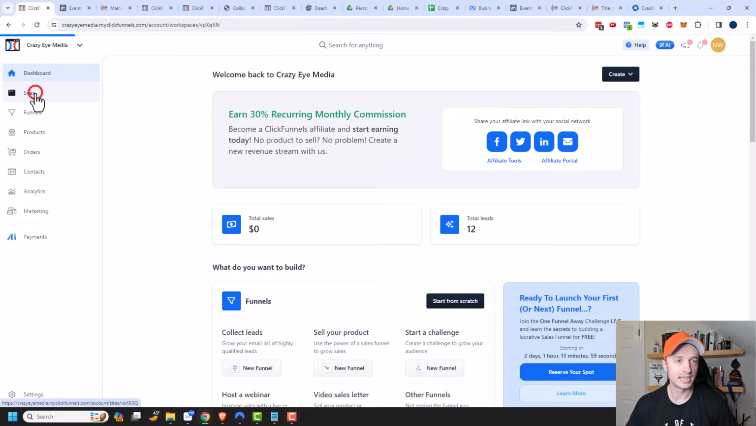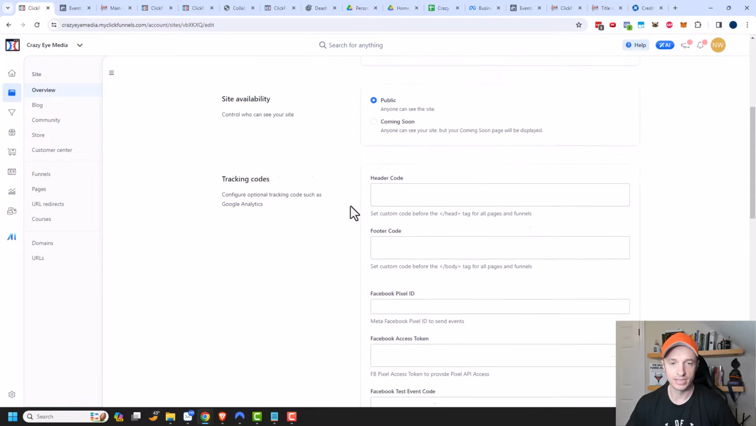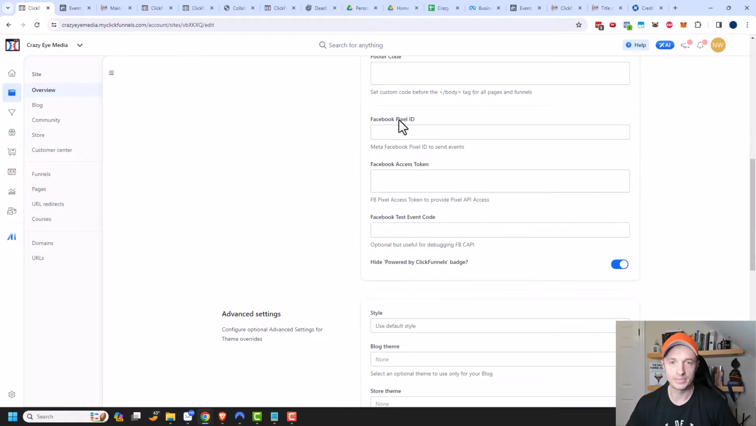If we come into Sites here, and then click on this menu right here, and go into Site Settings, and you scroll down a little bit, you'll see the option for Facebook Pixel ID, and then you have Facebook Access Token and Facebook Test Event Code. So you can just get by with installing a Facebook Pixel ID, and that is the simplest thing to do, and we're about to do it together. So if you don't know how to get your Pixel ID, I'm about to show you. And then you could use the Event Setup tool within Facebook Ads in order to track conversions.